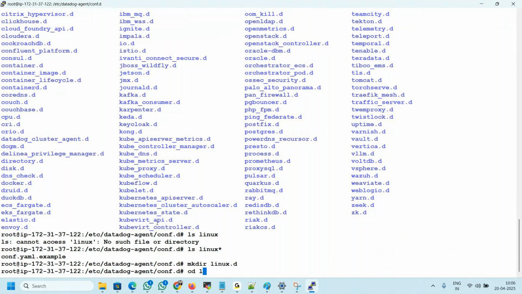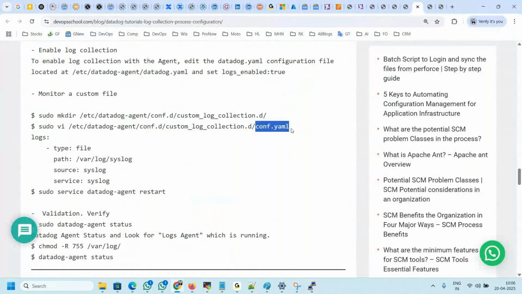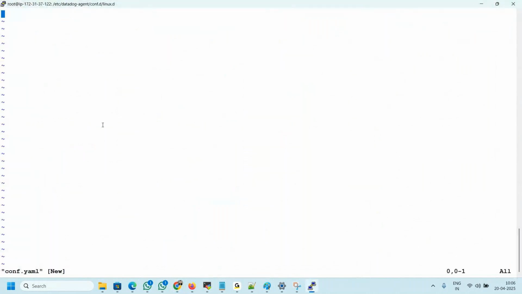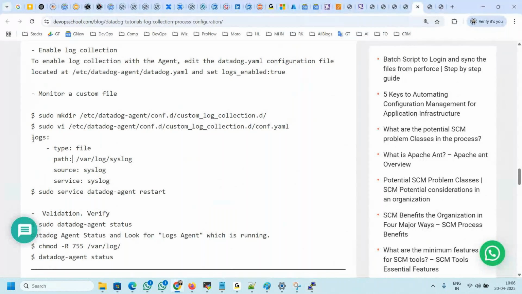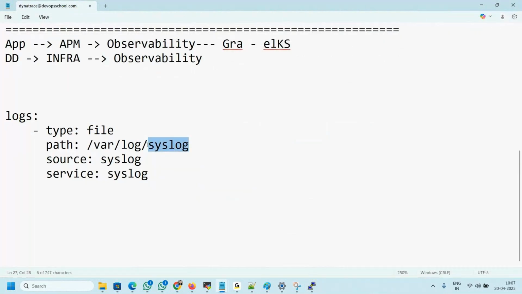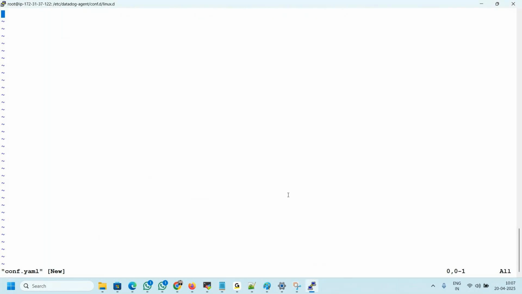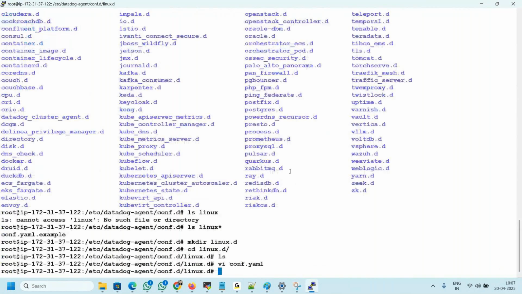I'm creating my own. Okay, and after that I am adding a file conf.yaml, and in this I am enabling the logs. So here I need to modify this. I don't want to monitor only one log, I want to monitor everything like this. What is the source? Linux, service Linux. This entry you have to make like this. And if you have more to add, you can keep adding. See, YAML, you have to get comfortable with YAML a little bit. And done. Save it. So this is a custom integration I have just created on the fly.